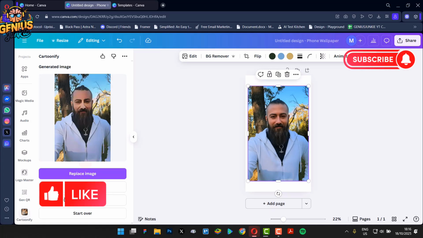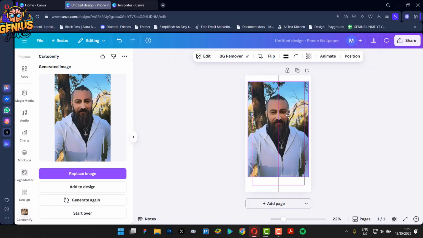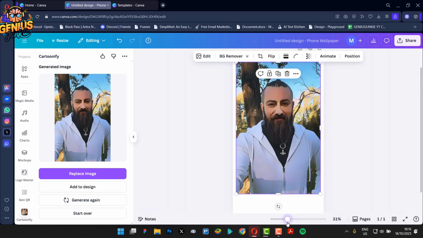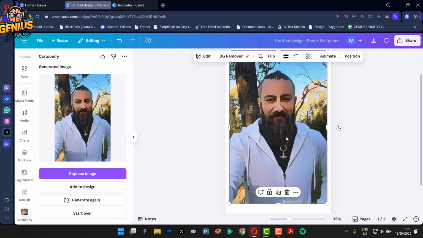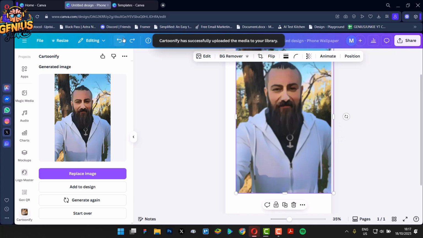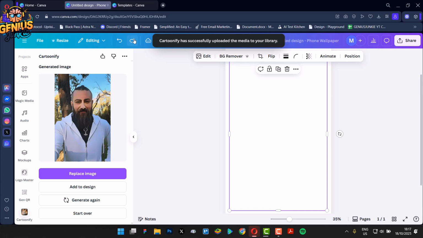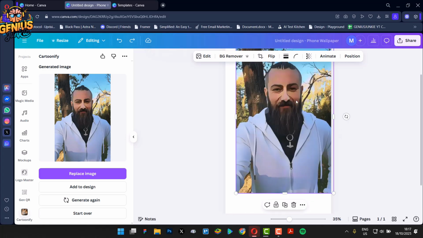All right, and this is what it actually produces. It's not too bad. Click on replace image and it's gonna replace your current image with this, and this is what it actually looks like. You could use this slider to zoom into your image and get a better look of it. So this is what it looks like from the original to the cartooned version. So this is it. You could find it looking like this.